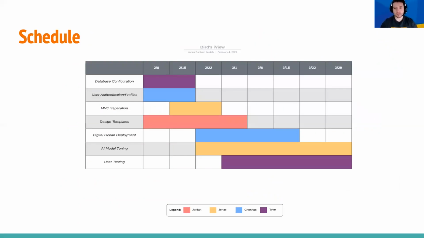Here's a schedule that provides a timeline in regards to the overall development of our application. As you can see, in early February, we were heavily focused on building the base of the web application, including the database, profiles, MVC separation, and design templates. Starting in March, we shifted our focus to deploying the web application via DigitalOcean, tuning the AI model, and user testing. Currently, we are working on finalizing the deployment of the application and adding any additional features or fixes the client has requested.